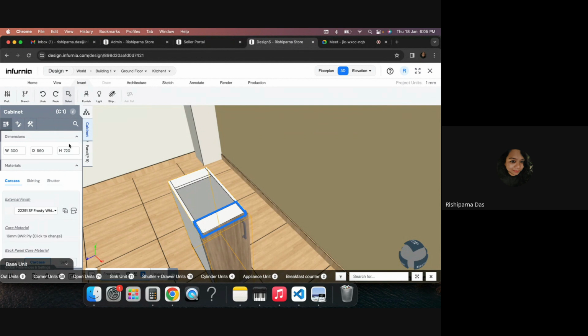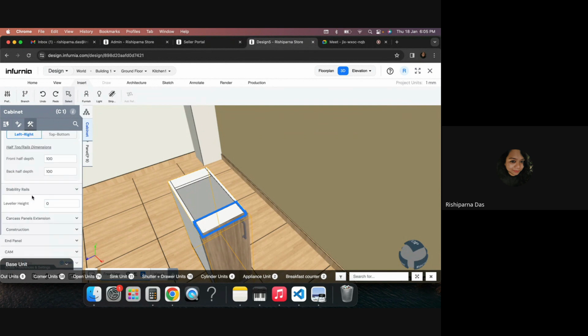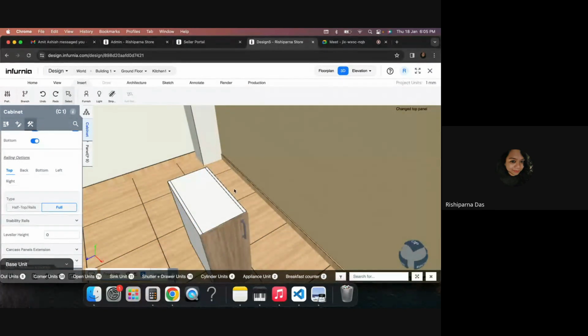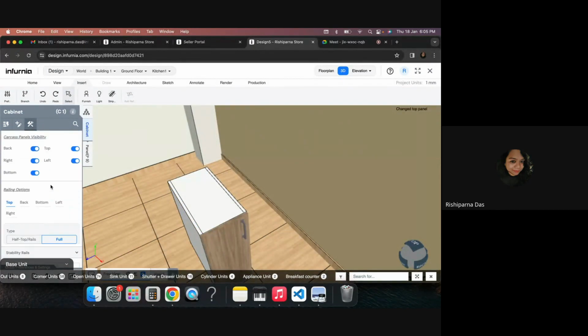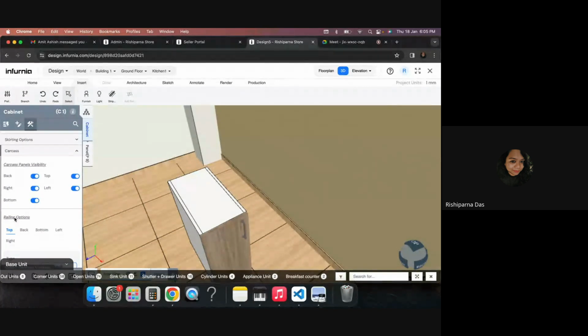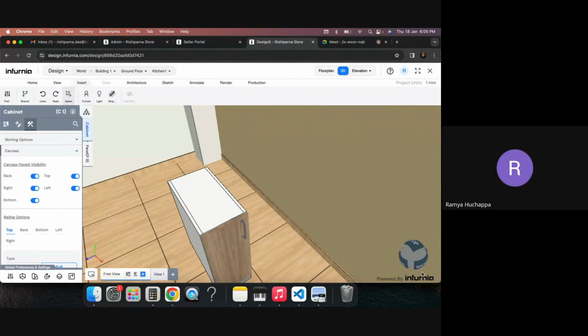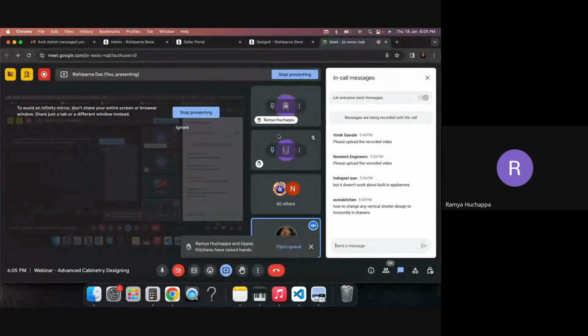So if you select it, if you go into construction of it, into carcass here, you can see that here on rail top, the top is marked as half rail. If you mark it as full, then it will become full. Okay, you have to go to cabinet, construction, carcass, rail option. Yes, ma'am. Okay.